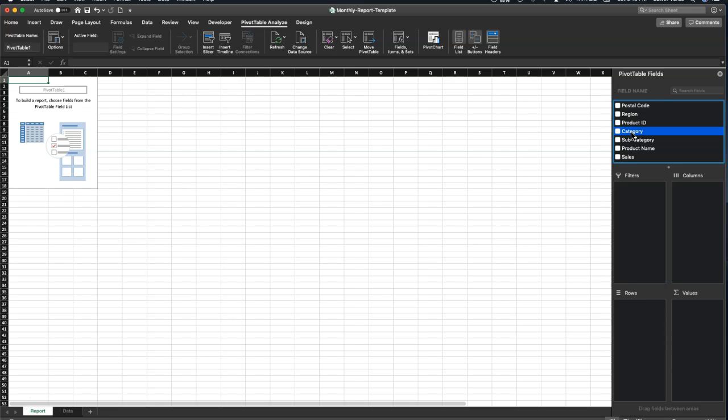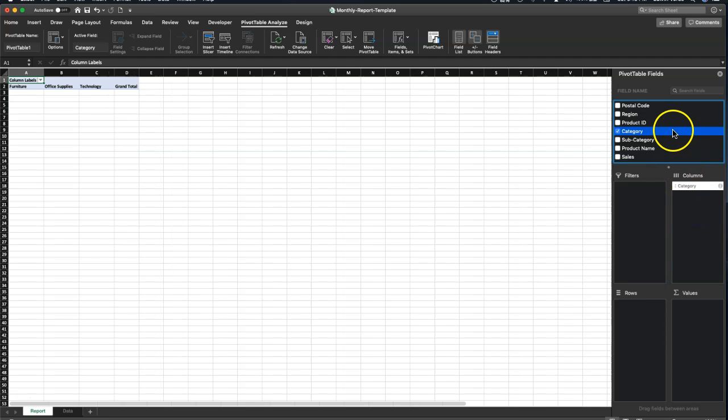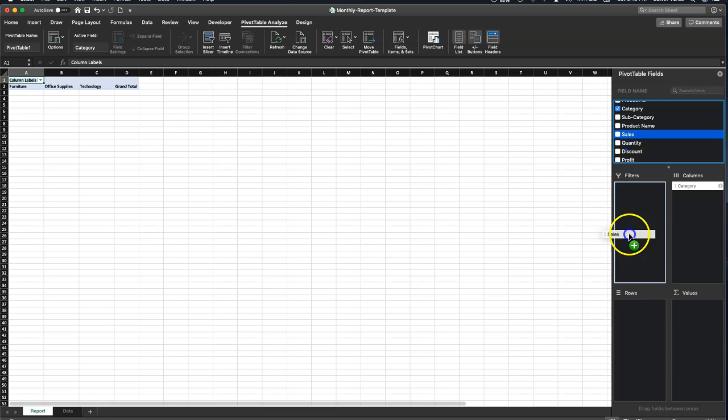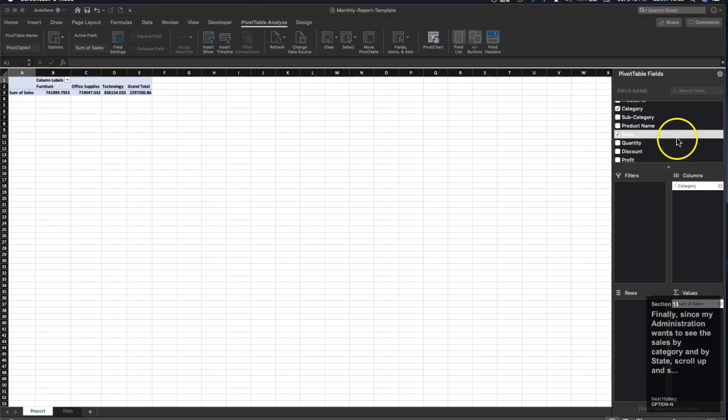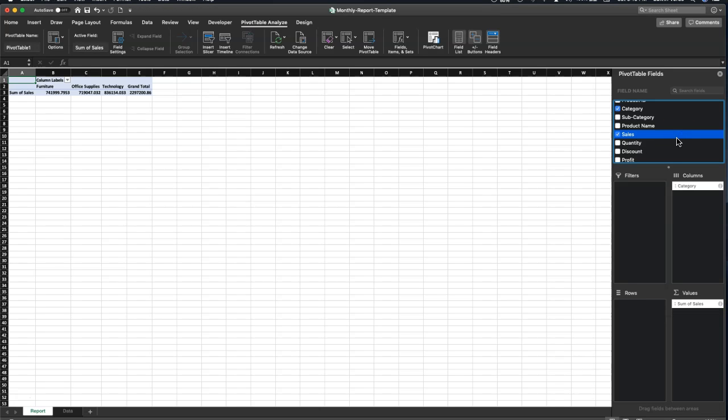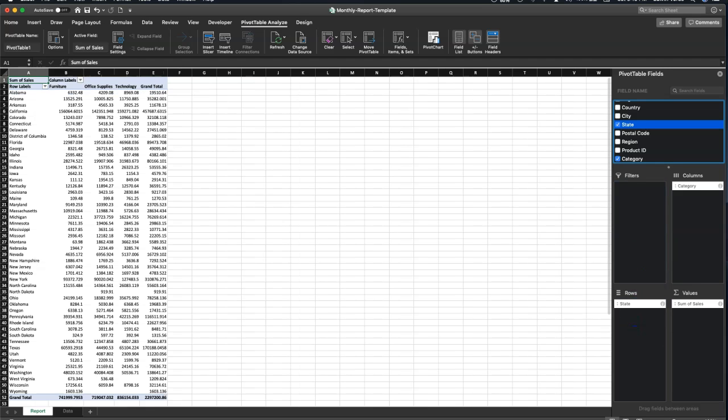On the list of field names, scroll down and select and drag the category into the column section. Scroll down and select and drag the sales into the values section. See how the report is taking shape now? Finally, since my administrator wants to see the sales by category and by state, scroll up and select and drag the state into the rows section.